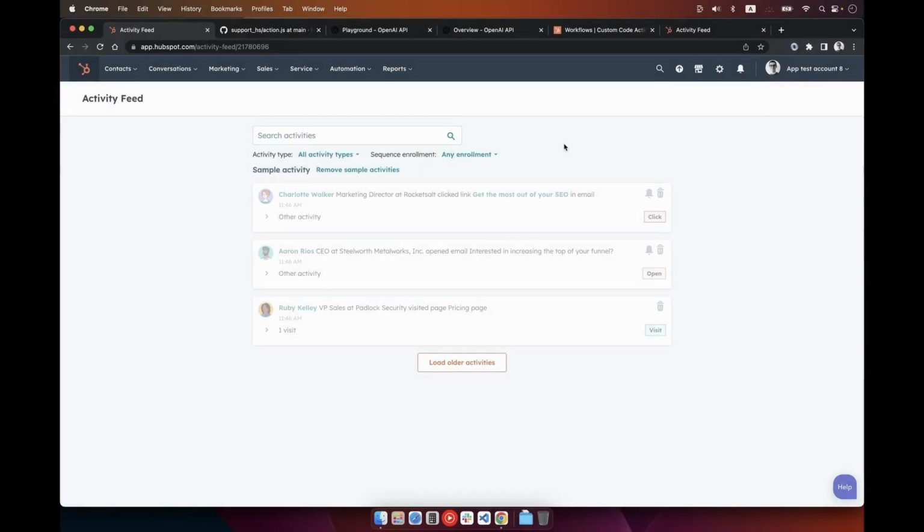To set up this workflow in my HubSpot portal, I will perform a series of steps. First, I will create a workflow for incoming tickets. Then I will set up a trigger that will start the workflow when a new ticket is created. And finally, I will add a custom code action and configure it. So let's start. Alright, I'll log into my developer portal.